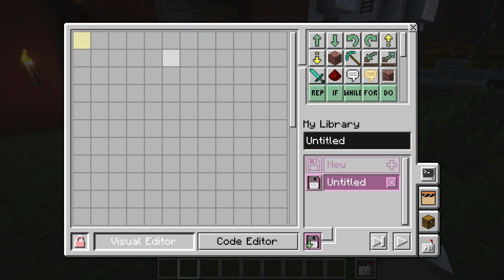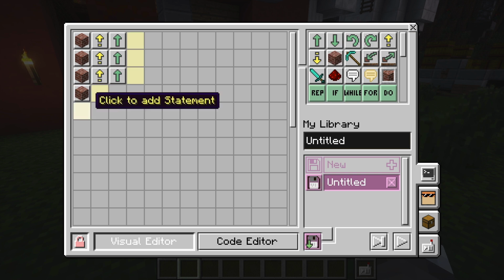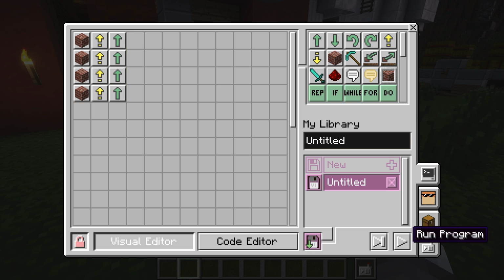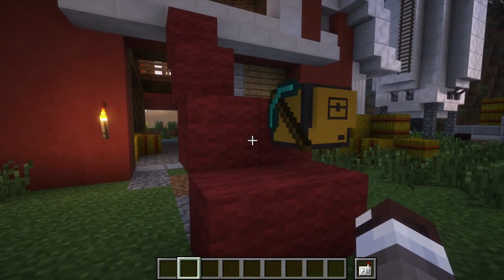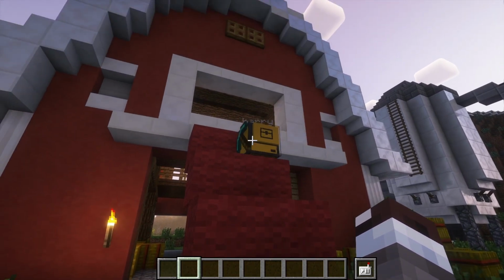Ask the child to write a program so that it builds a staircase as shown in the earlier example. To do this, drag the command into the visual editor. Place a block in front of you, go up, move forward, and repeat this 4 times. After that, we will run the program, and we will see how the turtle builds the same staircase.